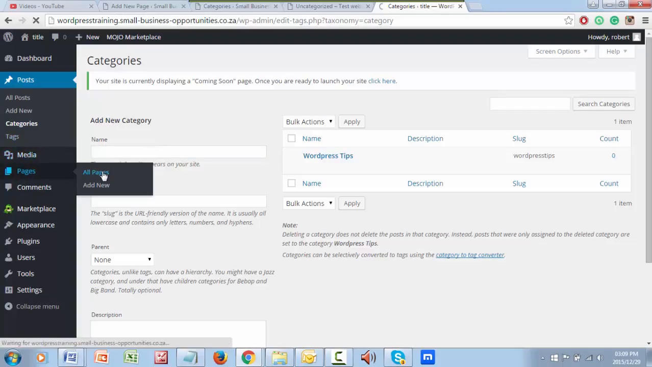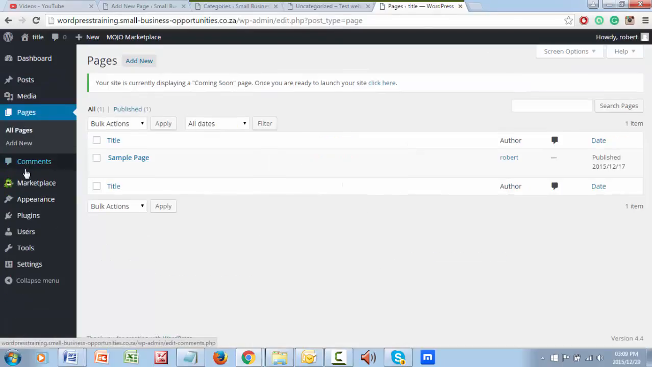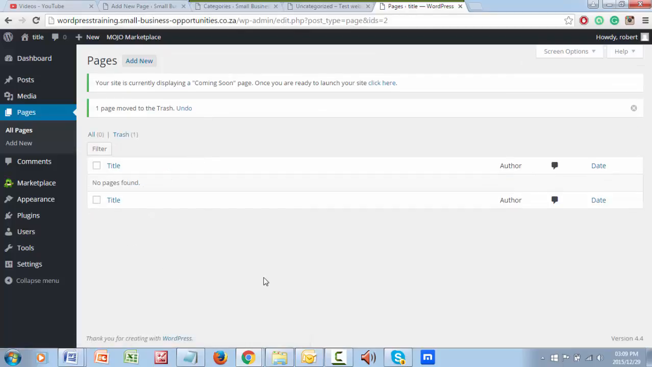I go to pages and I go to all pages. Well, if you click on pages, I think it goes to all pages anyway. And I trash the sample page. I really didn't ever want it. I don't want Google to keep indexing it. Indexing, by the way, means that once Google sees your website in any form, it reads the pages and remembers that's what's on your website.